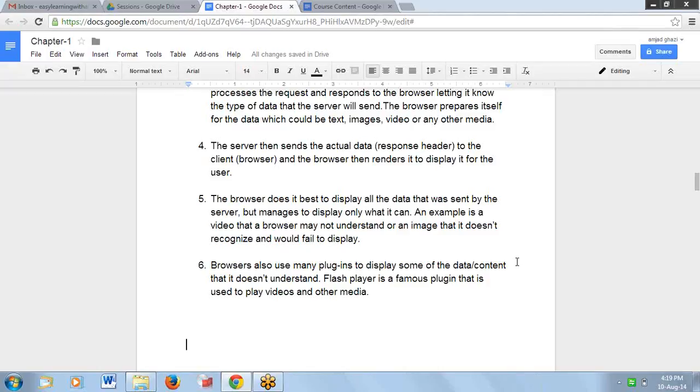And like I told you, point number 5 says the browser tries its best to display the content, whatever content has come from the server, but it is not necessary that it will be successful, depending on what the resources and capabilities of that particular browser are.